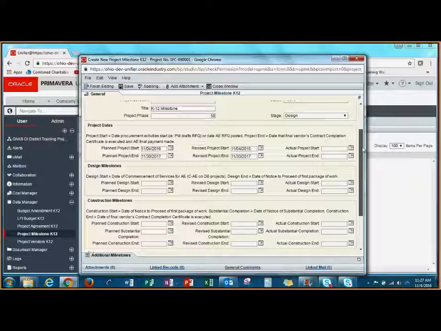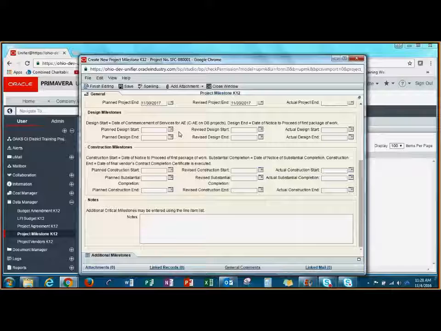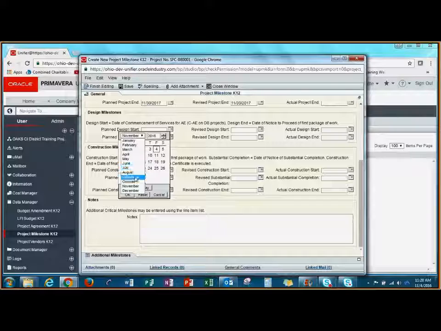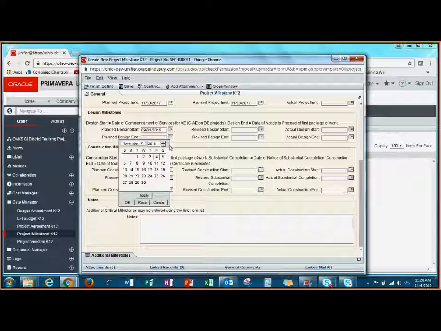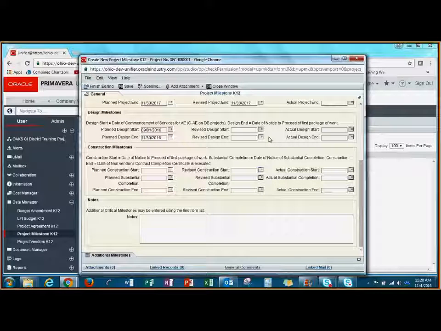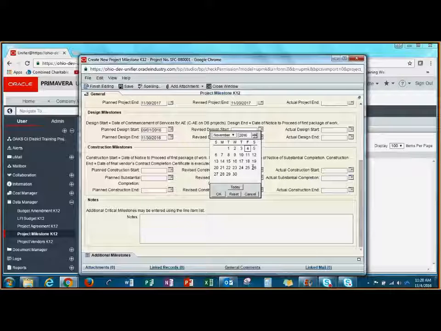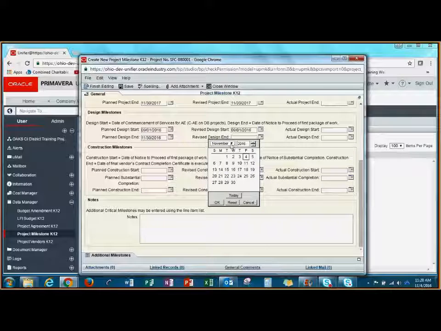Now I'm going to scroll down to the Design Milestones section. Again, for my design milestones, my planned design start date and end date are the original dates based on the AERFQ. As above, my revised dates should match my planned design start and my planned design end until they need to be updated. I will fill in the actual design start and the actual design end when that event occurs.